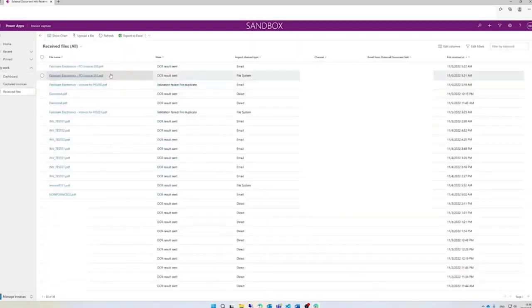As shown at the top of the list, 2 invoice documents are well received. The value in the field Import Channel Type indicates that one of them is from email and the other one is from the SharePoint file system. The state tells that the invoice documents are successfully recognized and the captured invoices are successfully generated.